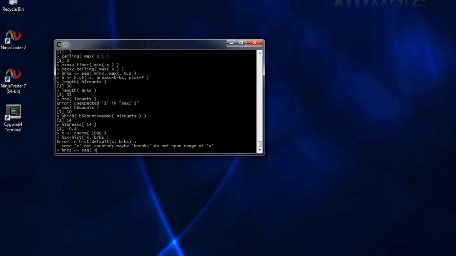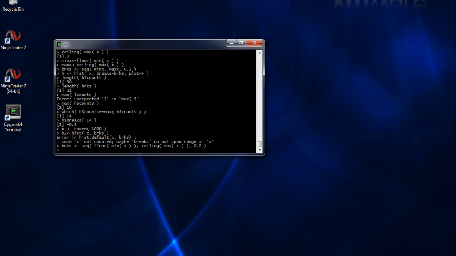Again, we'll call the sequence function and use the floor of the minimum value of our new distribution as the beginning. For the second value, we'll use the ceiling of the maximum value of our distribution. For consistency with our previous example, let's use a step size of 0.2. Now let's apply the histogram function once more.